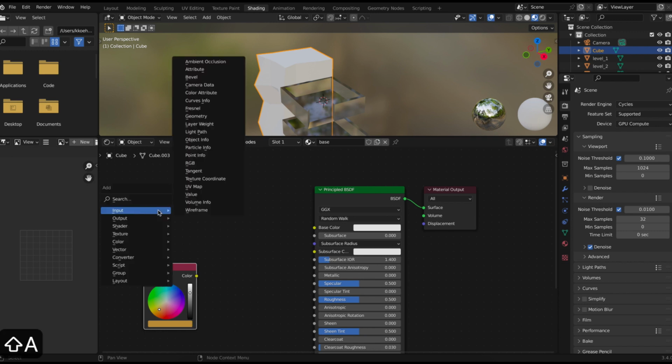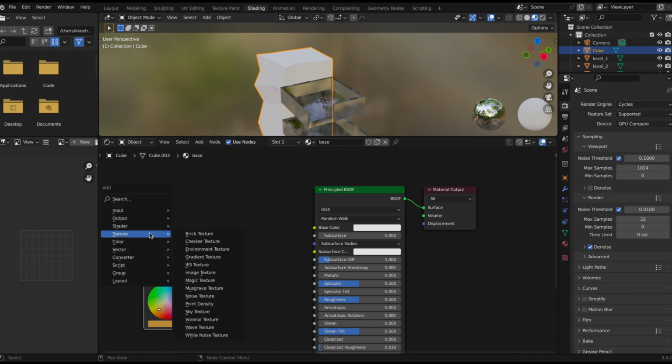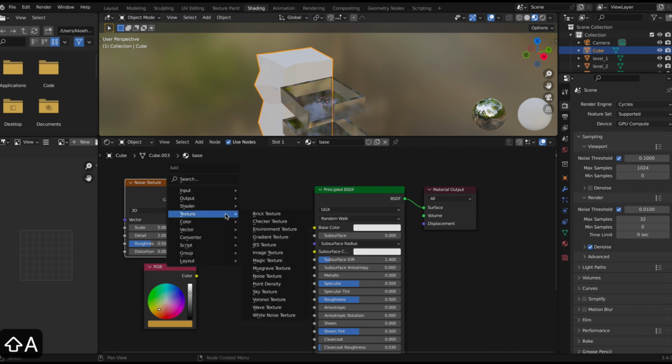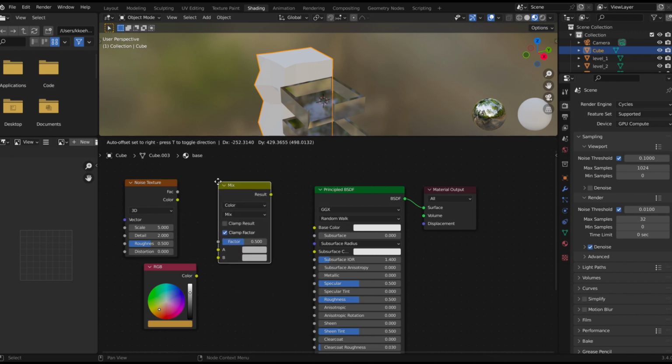Next, we will add a noise texture. Press Shift A, and select texture and then noise texture. Finally, we will add a mix color node. Shift A, color, mix color.